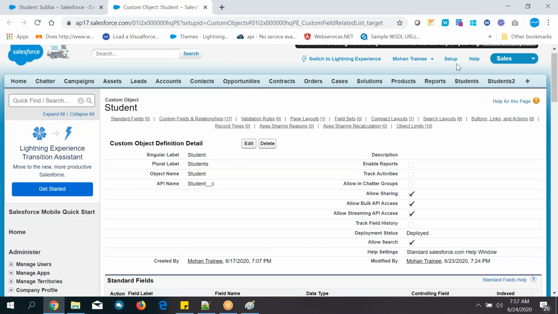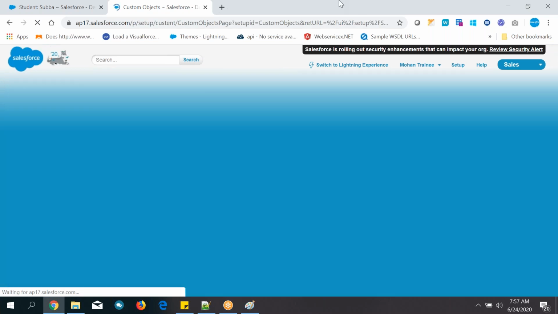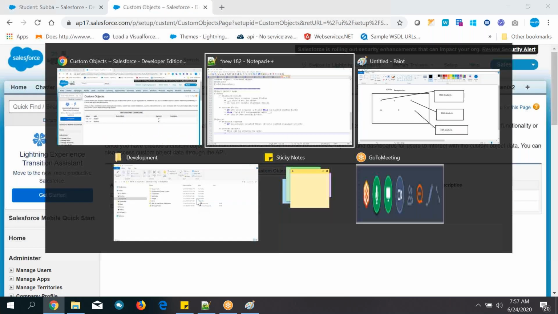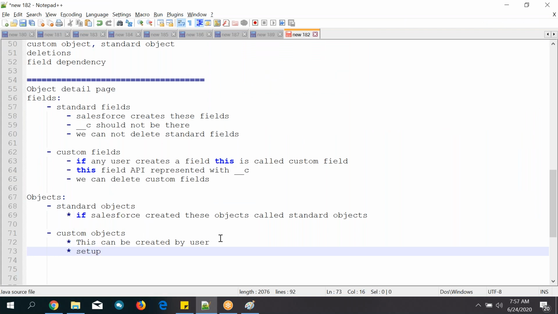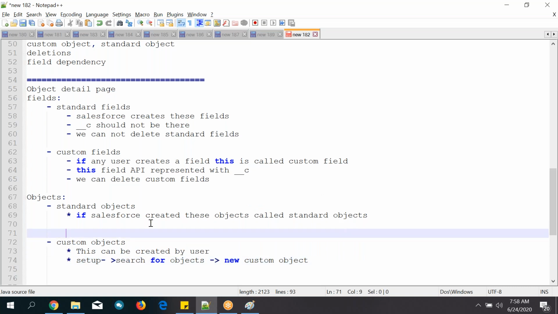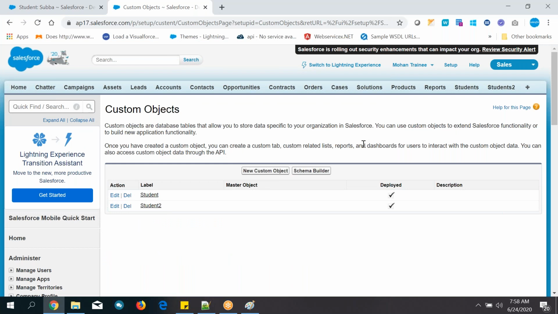Next, navigation for custom objects. Setup, search for objects, and click on Object Manager. Click on this one, and new custom object. This is the navigation. So custom object navigation is Setup, search for objects, new custom object. That's it. Good. And for standard objects, what is the navigation? Let's see here now.